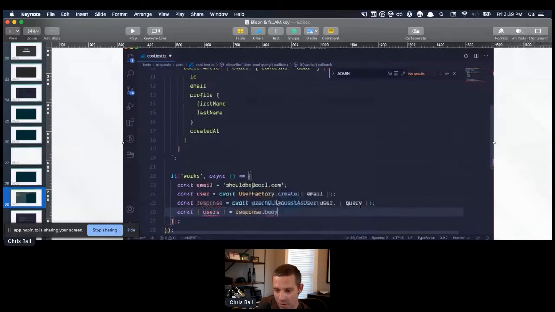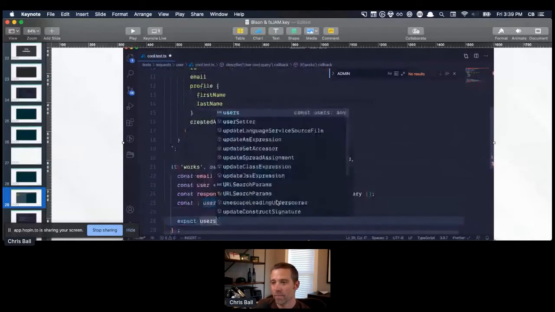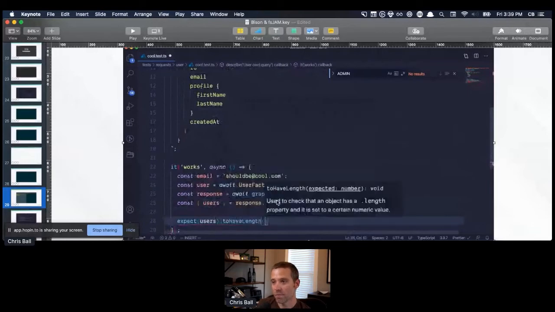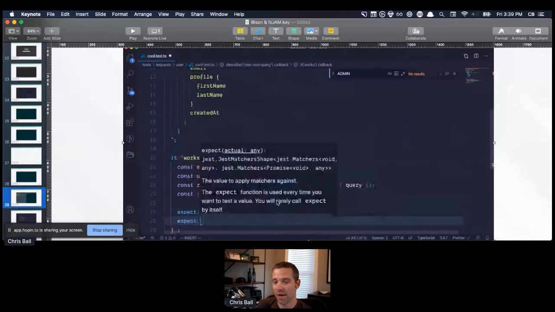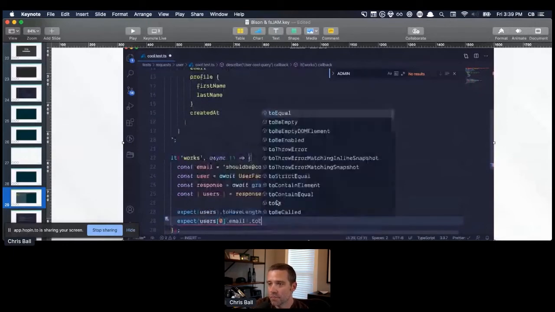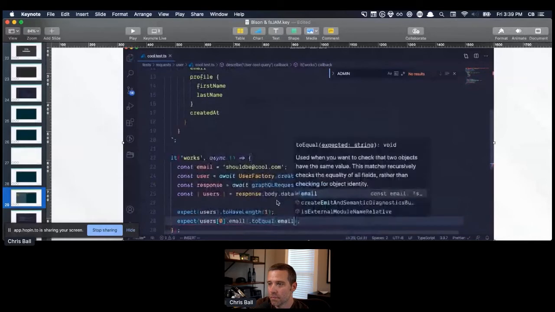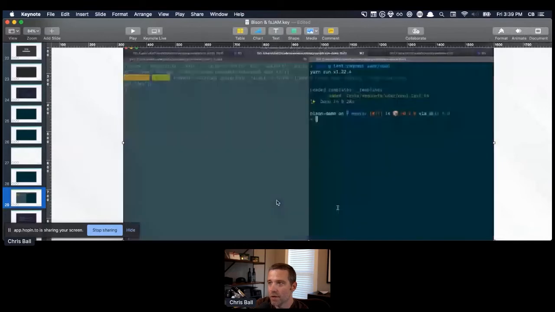Typing a little bit slower here, but basically what we're going to do then is look at the users that are on the data that comes back. We're going to check that there's one of them there, and we're going to check that the email on that one matches the value that we put up at the top. All right.